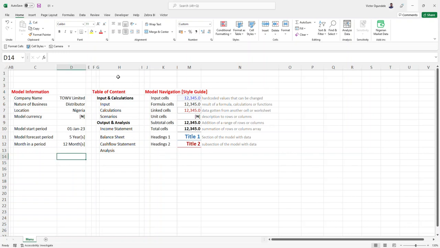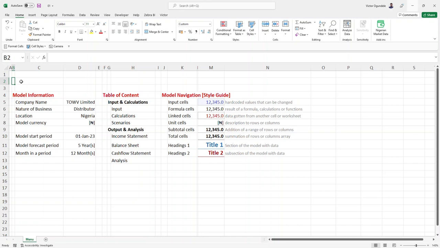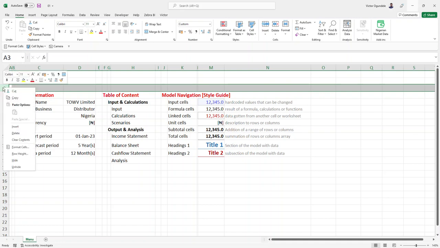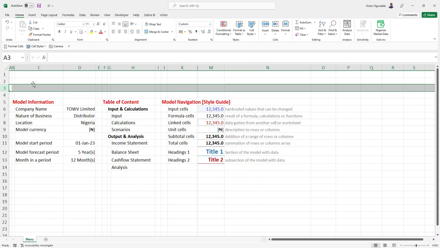So now let's remove the grid line. But before we do that, I would like to have a small heading design at the top, where I want to bring the company name. Before I do that, I'll click on my row 3, right click and click on insert. So I just want to create a row there.